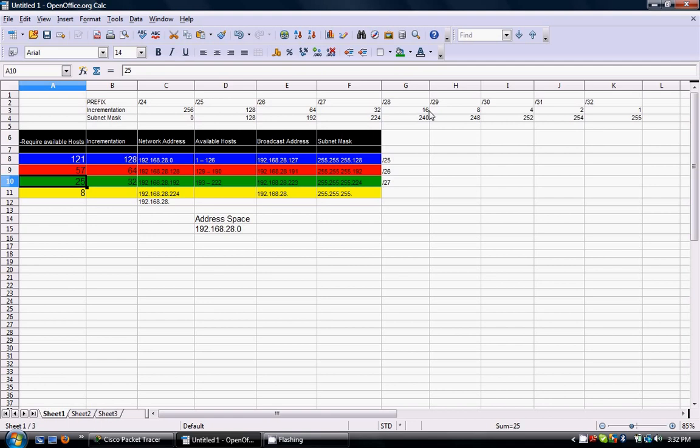So you would increment in 16, and you'd say 224 plus 16 gives you 240. 240 subtract 1 gives you 239. And your available hosts are going to be from 225 through to 238. 238, because you say 239 subtract 1 gives you 238. And your subnet mask, we said 16, so it's going to be 240. And your prefix is going to be slash 28.